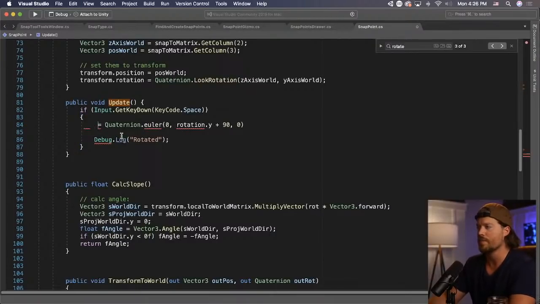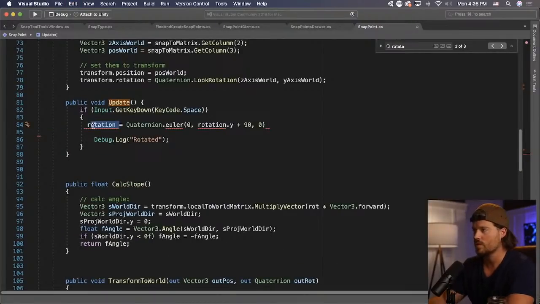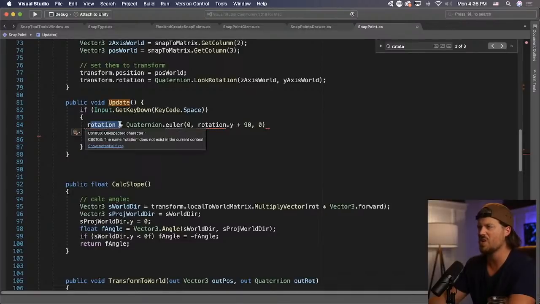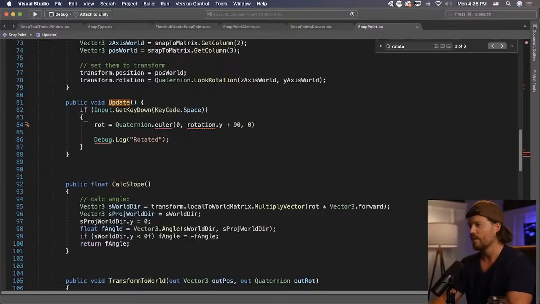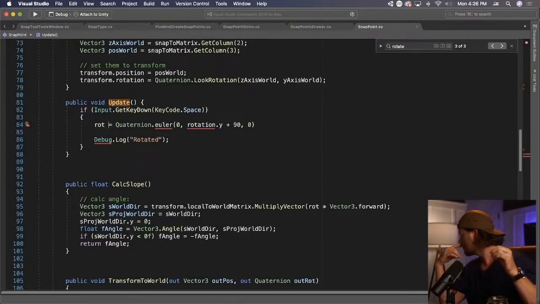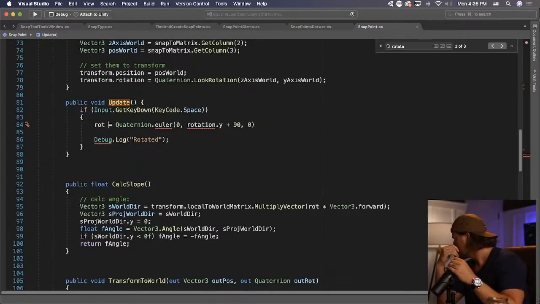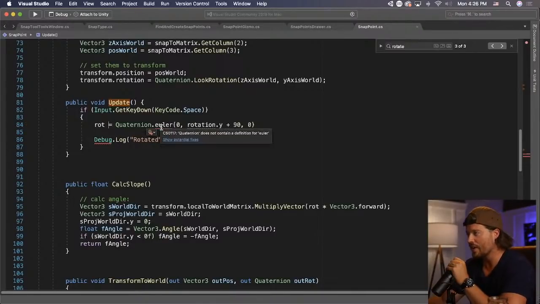Whoa, Thomas, what's going on here? Rote. Something's going on with my editor. It's been an interesting day. Okay, that didn't work. The Nomad PC, can you email me? Thomas@fulltimegamedev.com. Thank you. So why am I getting an error here? Quaternion does not contain a definition for Euler.